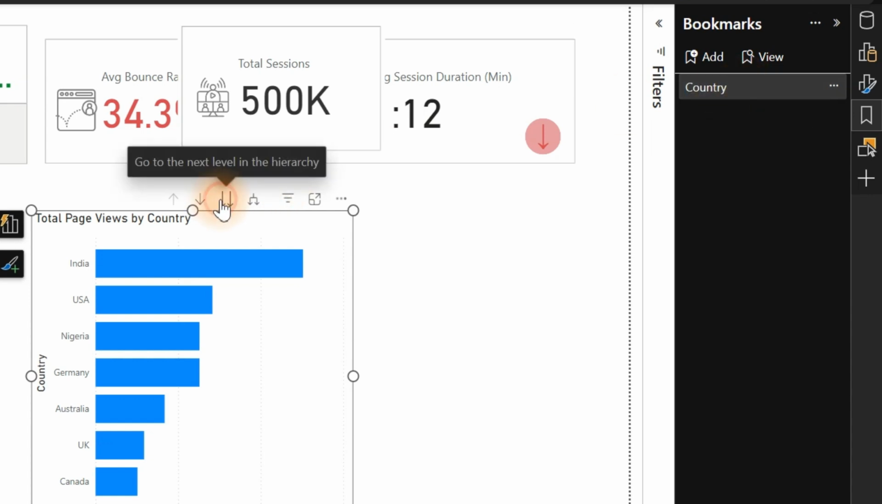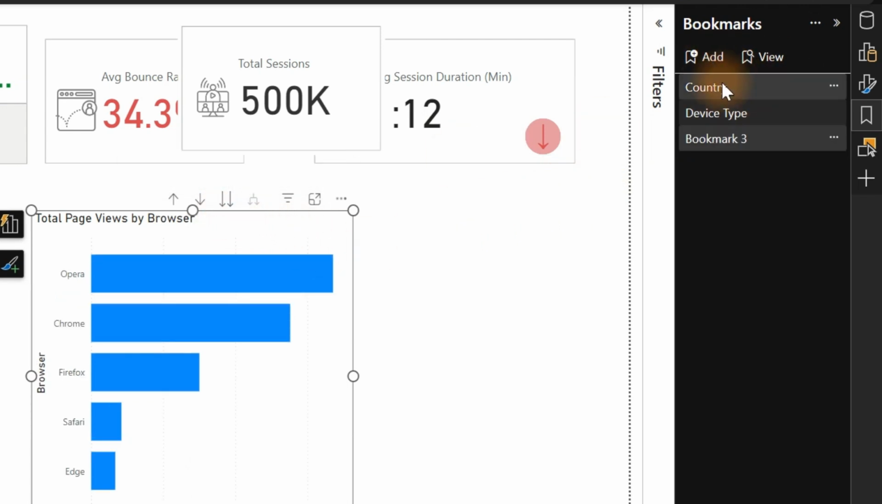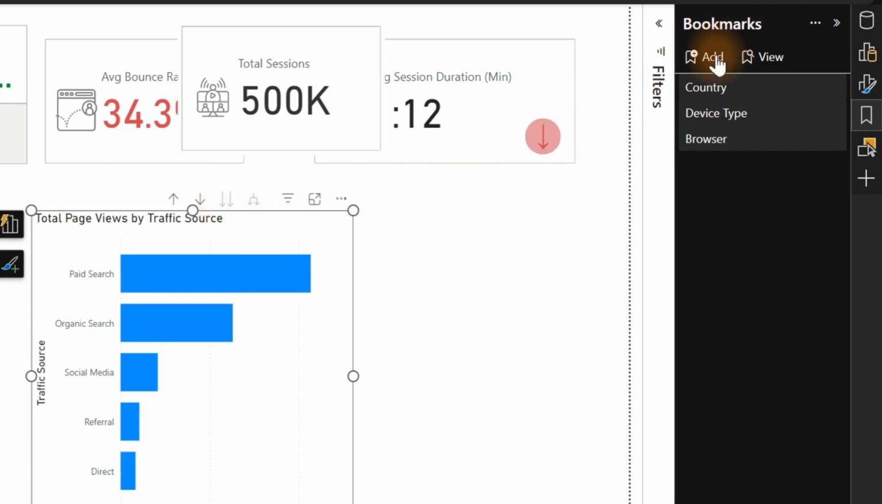Now, the next one is device type. You just click on this one and you add device type. Then you do the next one again. This time around is browser. You just click on add. And if we go one more, this is the last one, which is the traffic source. So we can add the traffic source here.